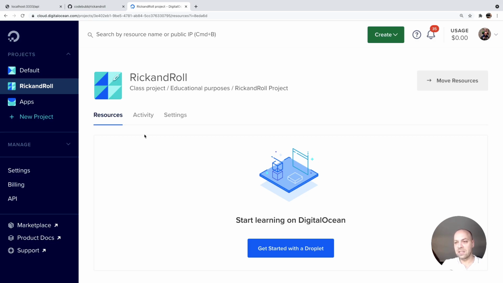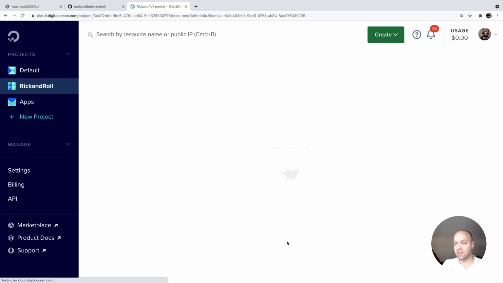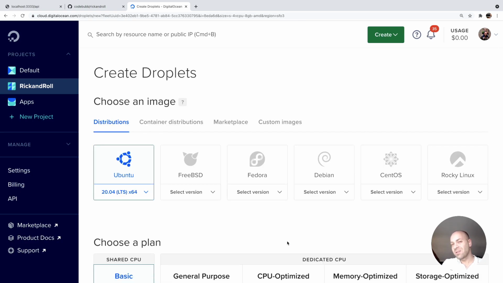So in the DigitalOcean account, when you've actually created your account, if you go over to a project that you've created, you can create a new project from here. So I've already created one for rickandroll here. What we want to do is create a server, which they refer to as a droplet. So if we click on this create a droplet button, and we're going to host everything on one server, which is sufficient for the project that we're going to be using.